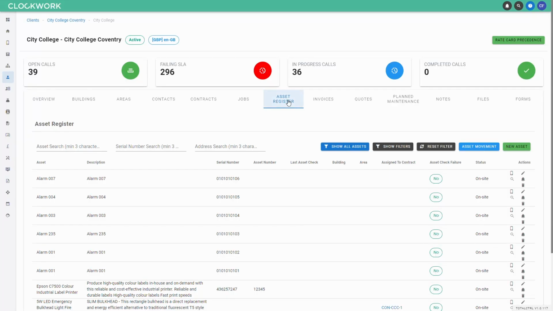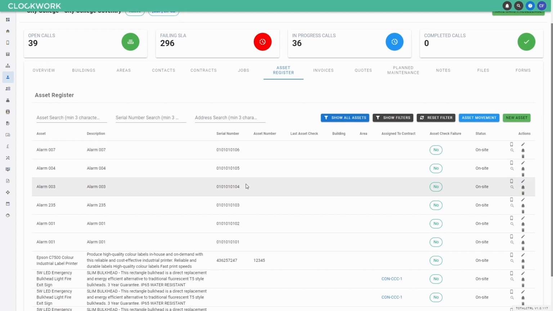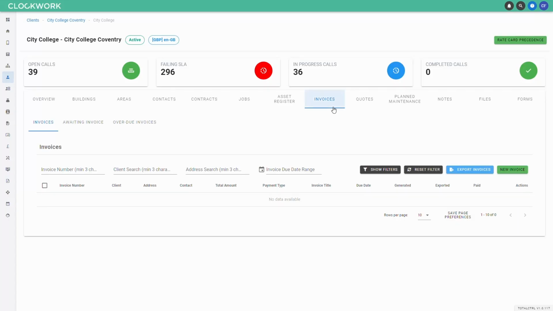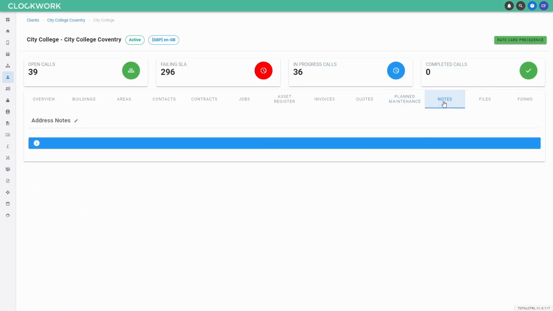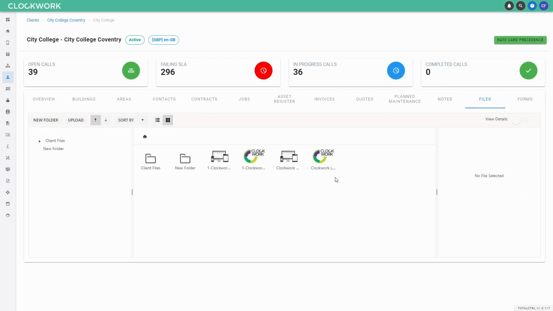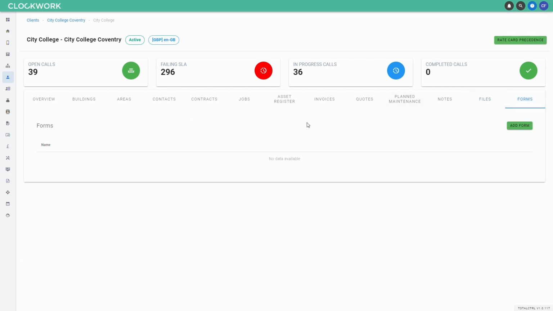The asset register, so any assets that are listed here will be only at this address. And the same with invoices, quotes, planned maintenance. Any notes about this address can be written here, so that could be anything to do with parking, signing in at reception, if there's a reception at the address, anything that's relevant to that address. Again, files, all listed here as you can see, and then forms at the end here, so any forms that are relevant to the address.